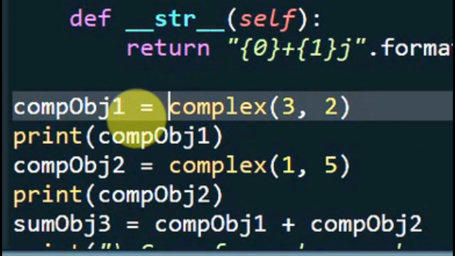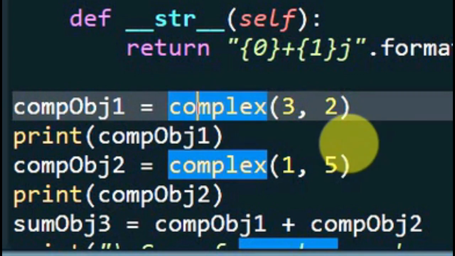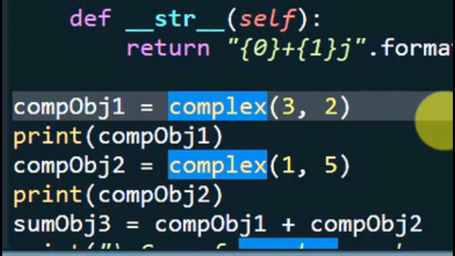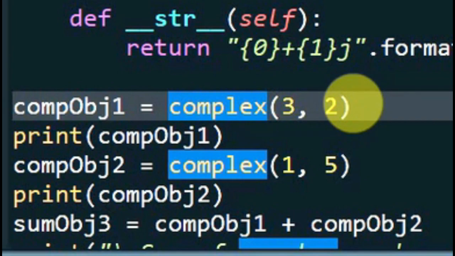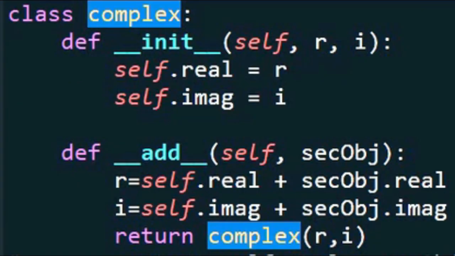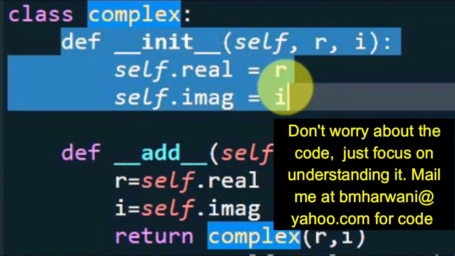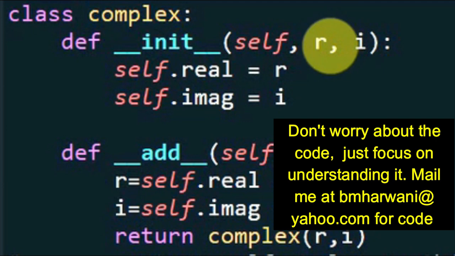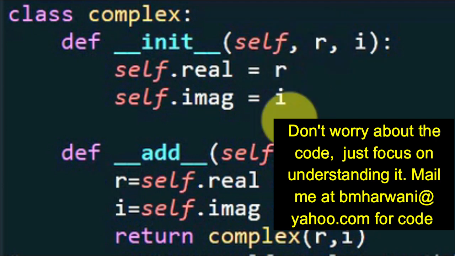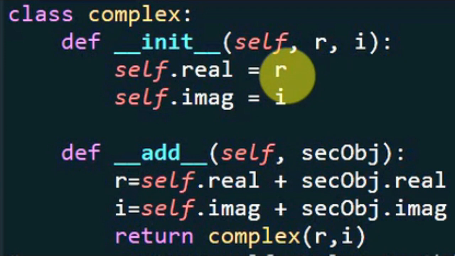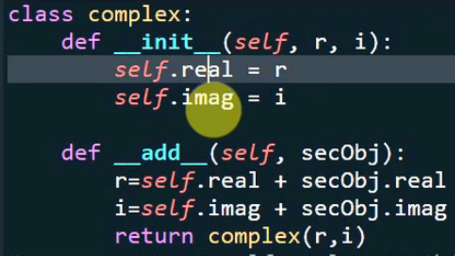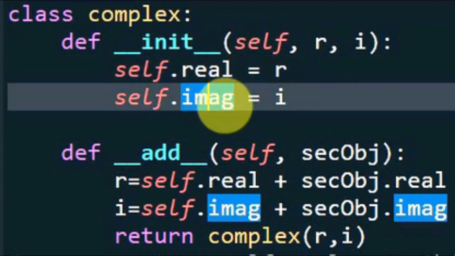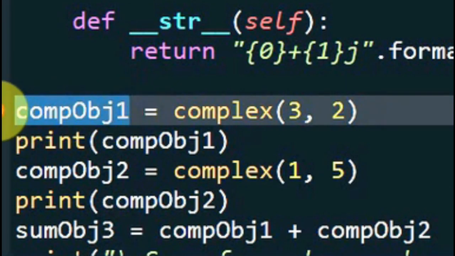You are making an object comp obj1 of the complex class. And this 3 and 2 will be passed as arguments. On looking at 3 and 2, the compiler will realize there has to be a parameterized constructor of the complex class. So control will jump over here. This is the parameterized constructor. This 3 and 2 will be assigned to these parameters R and I. R stands for real, I stands for imaginary. From these R and I parameters, the values will be assigned to the real and imag attributes. And these real and imag attributes are the instance attributes of the object which is created, that is comp obj1.